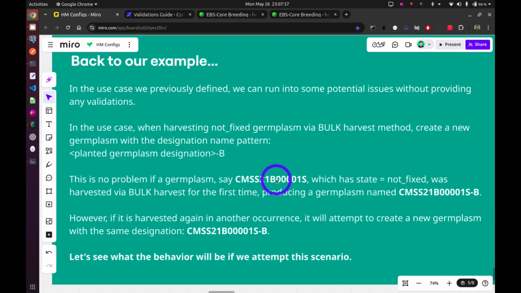However, if, for example, we take this germplasm again and let's say we planted it in the next season or in the next year, and then we harvest it again using the same harvest method, which is bulk, in our current definition, it will attempt to create another germplasm with the same designation. So let's try and see what actually happens in this case.